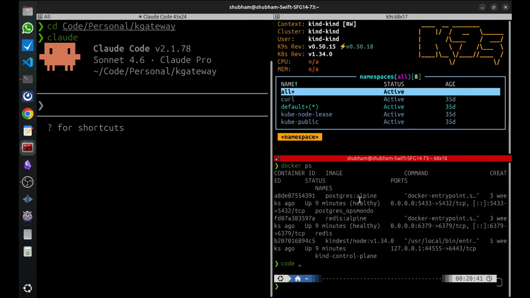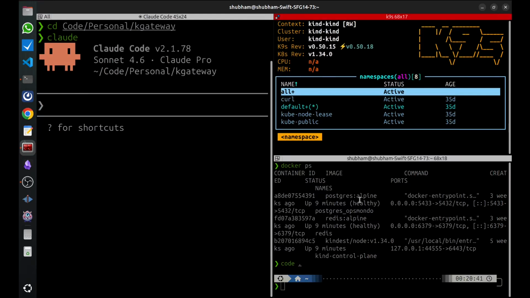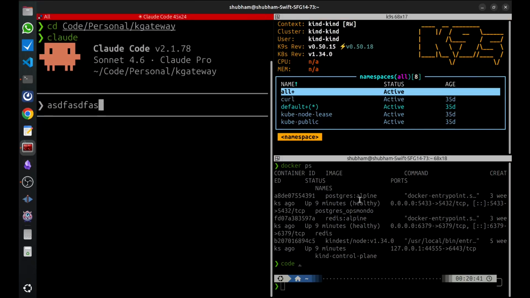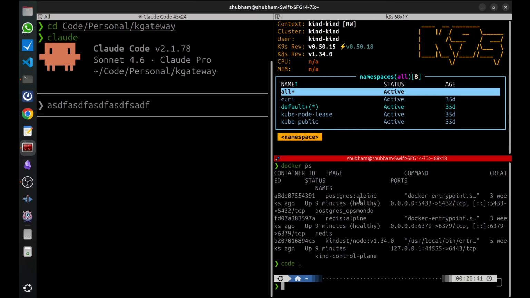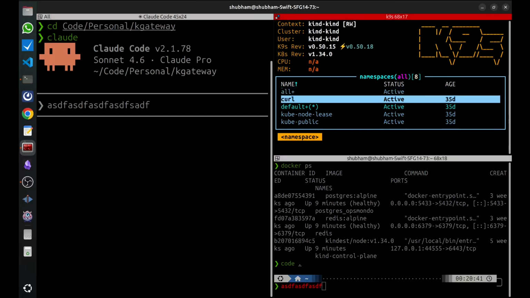So this is quite handy. You can simply move between terminals using Alt and arrow keys. So if I want to type something over here, I can do that and then move to this, and I can type here as well. And then I can also work on the K9s.